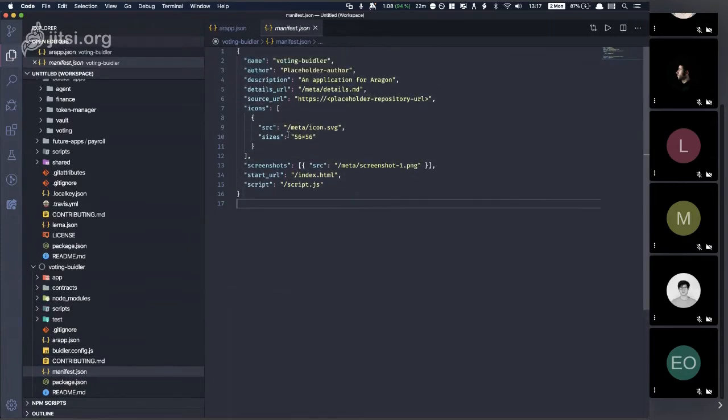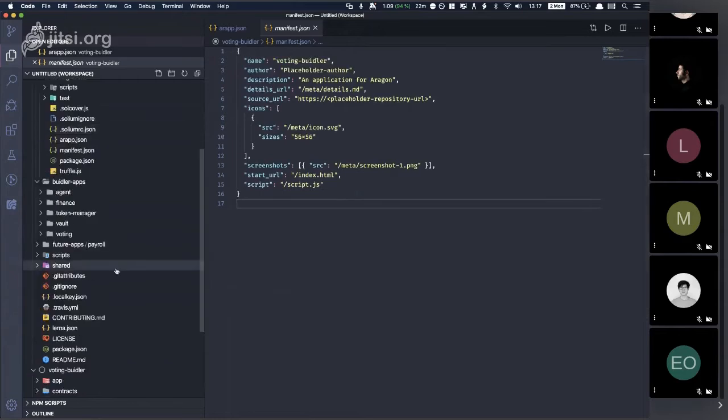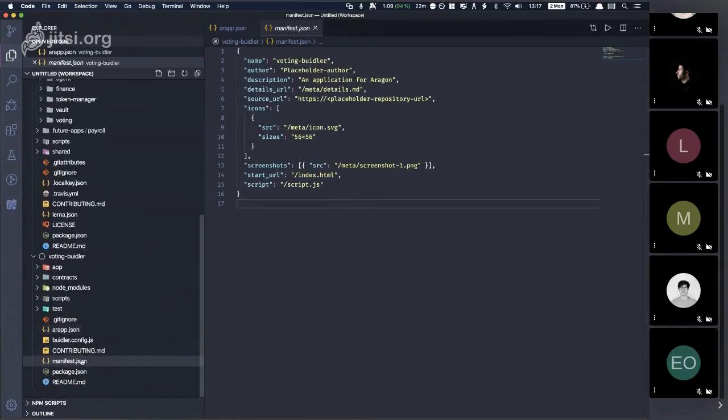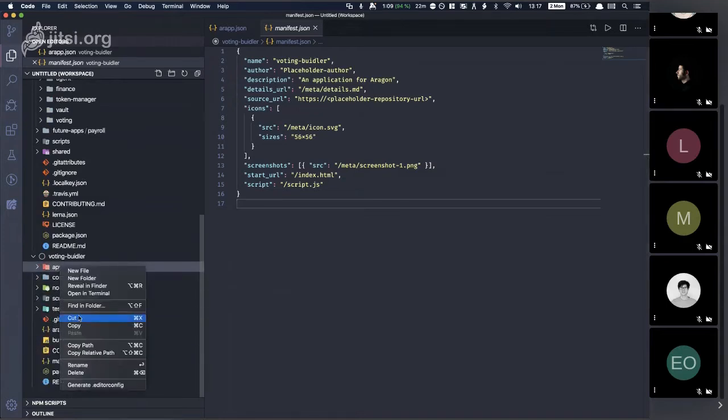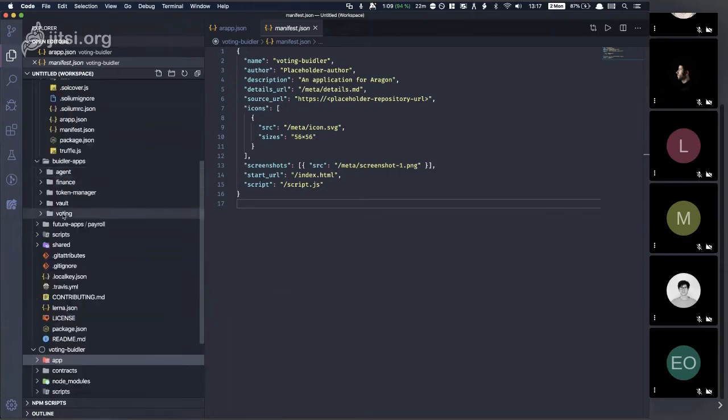I'm not going to do all the changes because I already have the app set up in another folder, but then you also need to change the whole app. You can just delete this folder and copy the whole folder of your application.